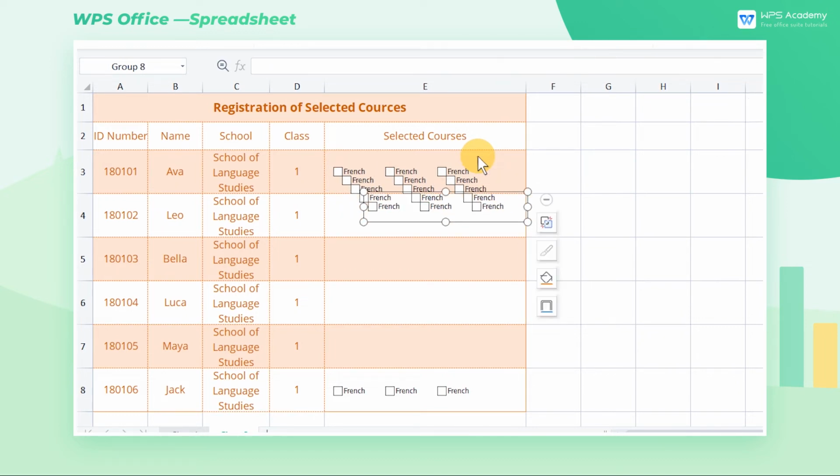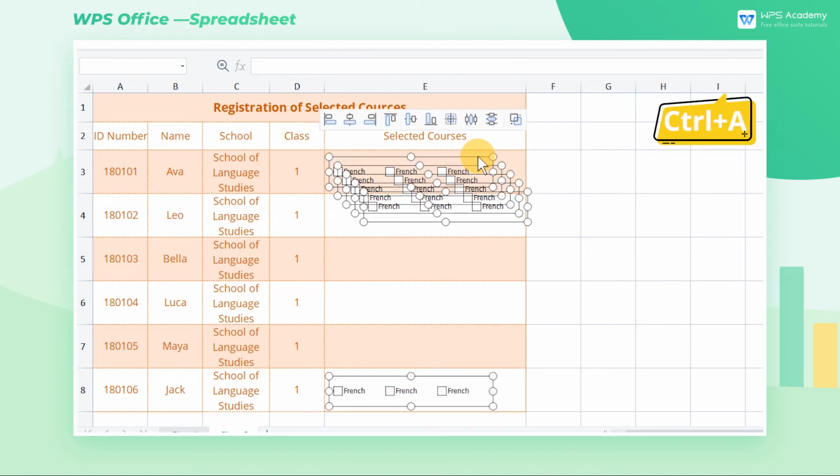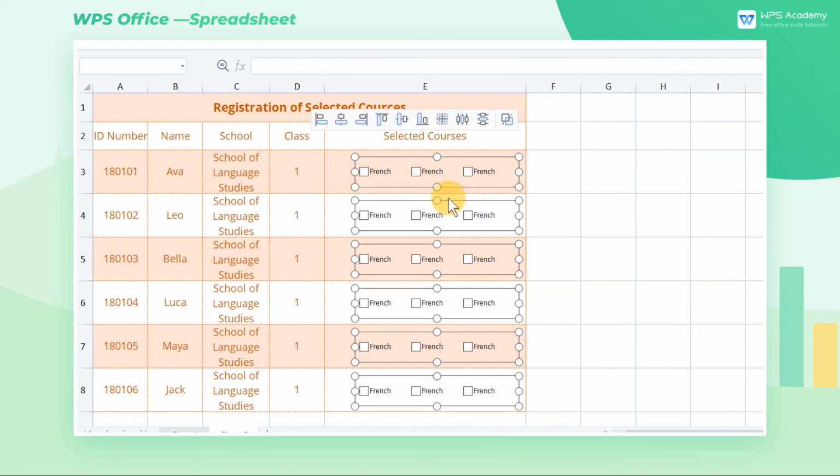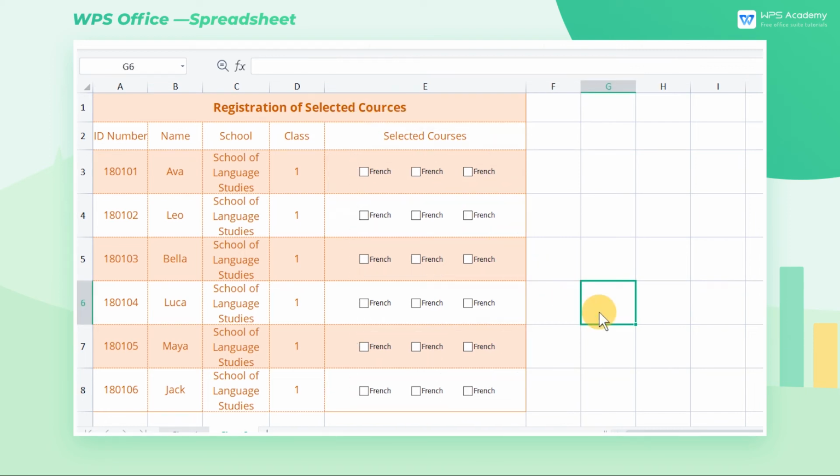Step 3. Now press Ctrl+A to select all the checkboxes. A floating toolbar will appear on the top, and we choose Distribute Vertically and Align Center. Then we can find that the checkboxes are copied many times and arranged neatly in the cells.